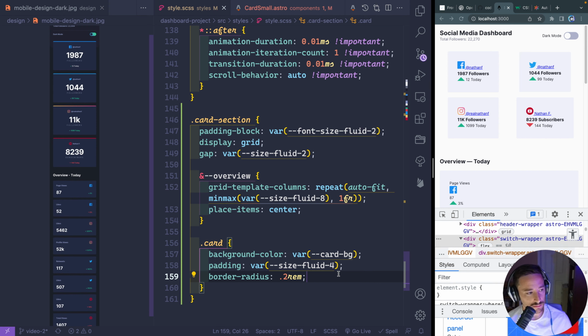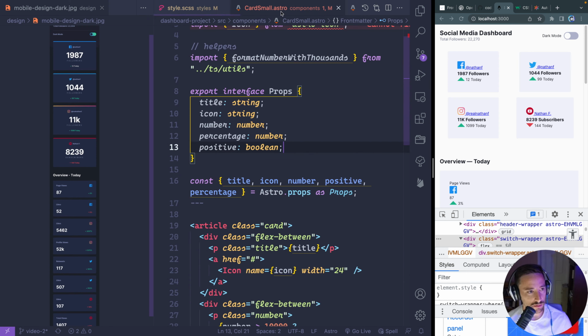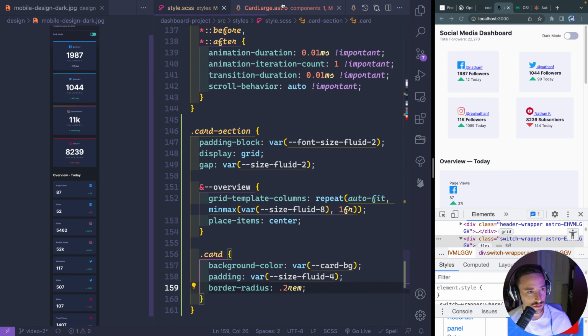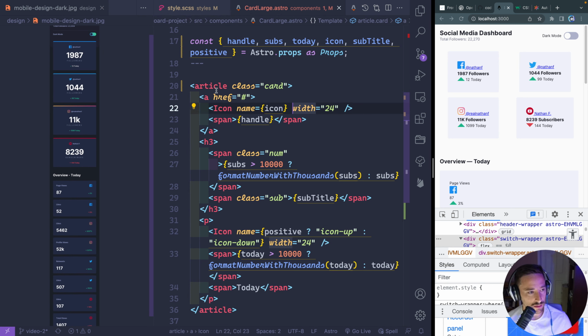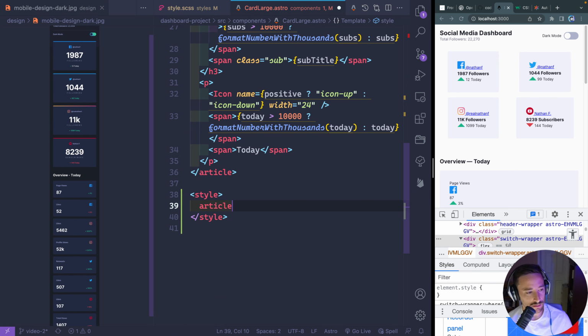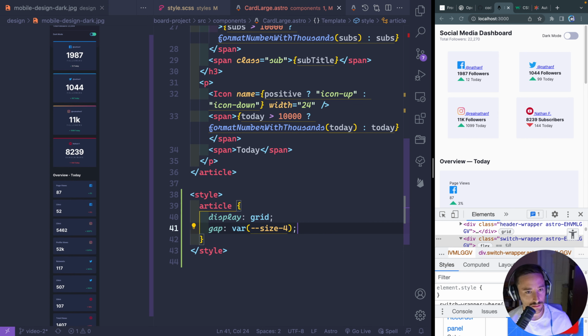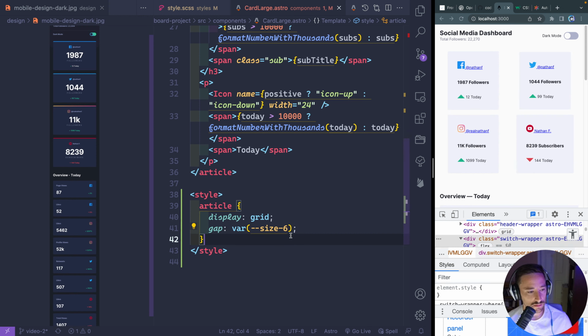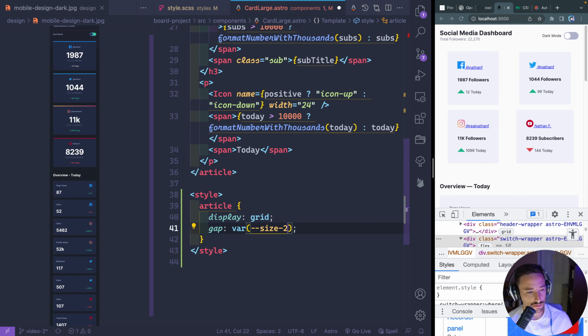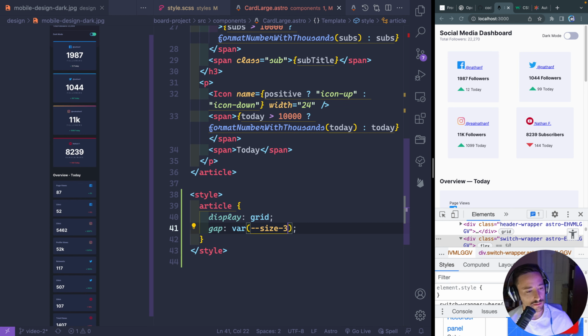And we'll say this needs to be this card itself. Maybe let's keep everything separate. So let me come into my card large, and I can just grab my article here and add that directly here. So we'll say this needs to be display grid, gap of var size 4, something like that, 6. Not sure why that's not auto updating. Let's see. Yeah, I guess it's fine.